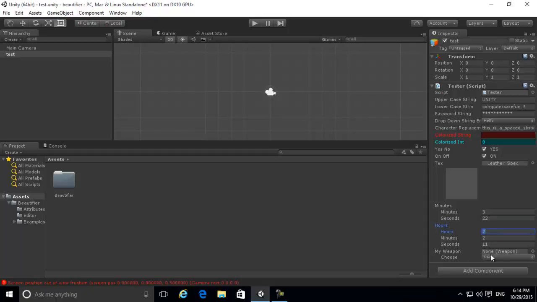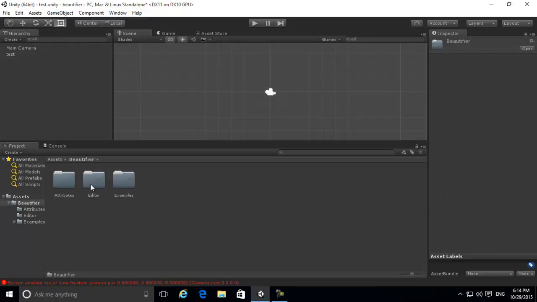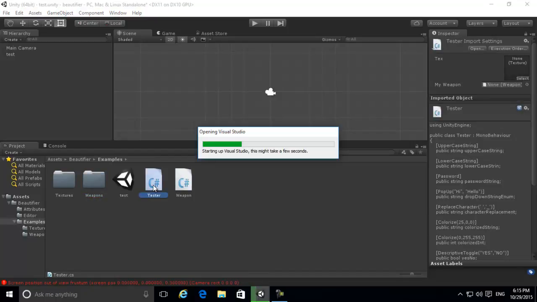This one is really interesting. I want to choose one of the descriptive objects of type weapon, so it searches them and finds all of them, which I have in a folder, but can be in different folders. Both are here. Let's take a look at the script together as well. These are really easy to use, like all other property drawers. I'll just show them to be more clear.